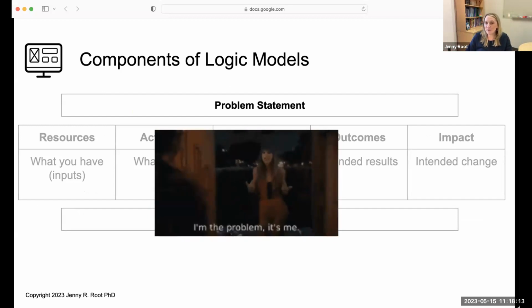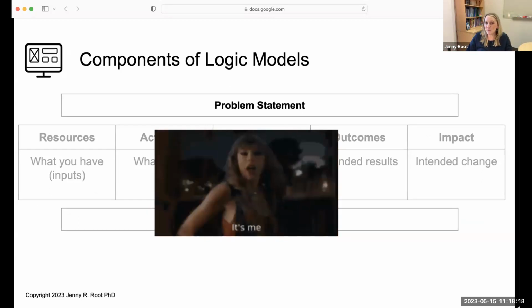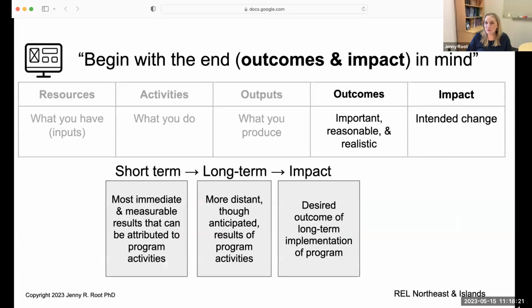Many people want to start with the problem statement. It's like, here's what's going on that I'm going to solve. But our friend Rob Horner strongly encourages us to begin with the outcome in mind. So we want to begin with the end. What is the outcome and impact? So rather than being focused on a problem, it's what do you wish were true? What is the outcome, the socially significant outcome that you wish for this program of research or this grant or what have you to achieve?